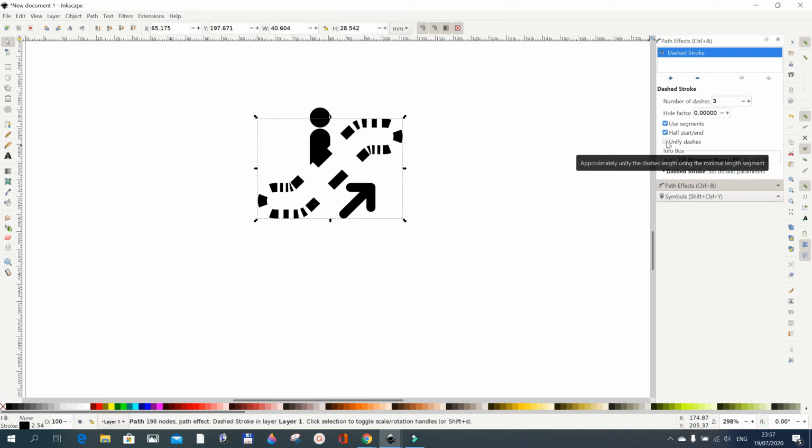Then you can unify the dashes. What does this do? It approximately unifies the dash lengths by using the minimal length segment. So the segments which have the minimal length, in this case maybe this or this, it will make all of this uniform. So this is what you get.